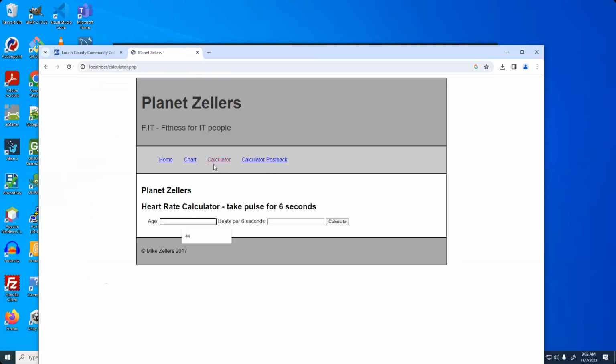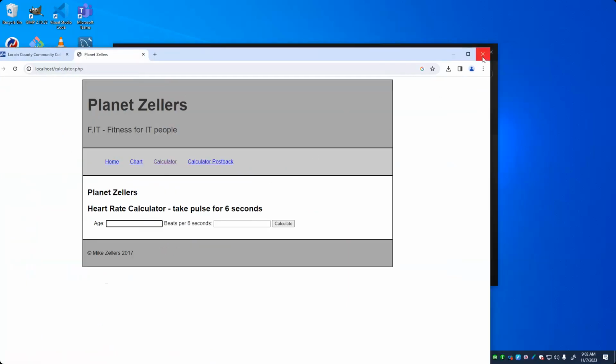Oh, this is doing the postback as well. Well, the example we went over last time, it took us to a second page. All right. In this example, what we're going to do is show you how to keep it all on the same page so that it does exactly what we did here.